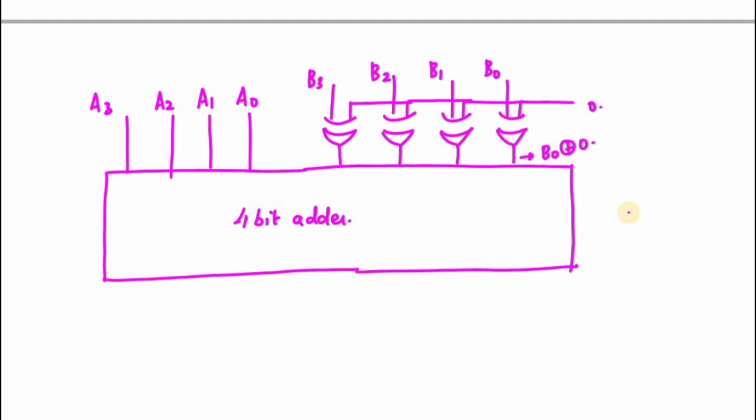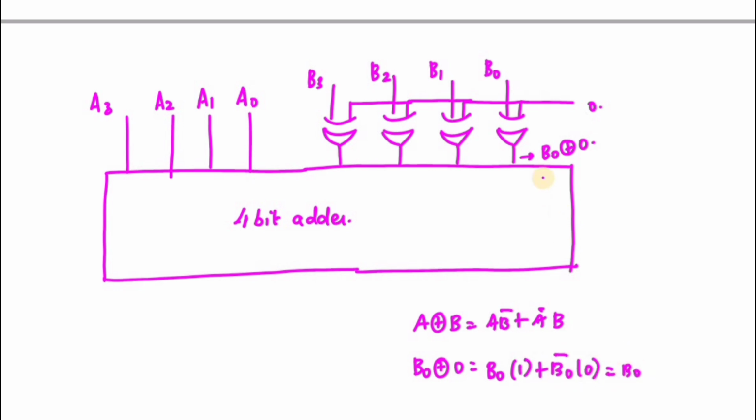B naught XOR with 0. What is the formula? A XOR B is nothing but A B bar plus A bar B. So if this is B naught and this is 0, I'll get B naught into 1 plus B naught bar into 0. So the answer is B naught. Similarly, you will get B1, B2, and B3. So if I give 0 to this input, whatever input I am giving will reach the output. So this will perform an addition.